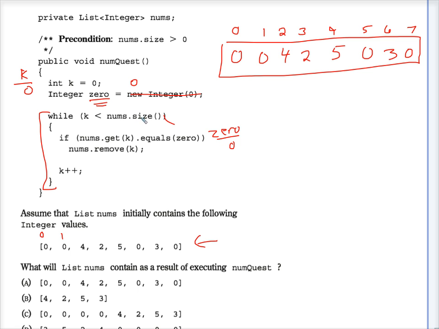Is k less than nums.size? Well, currently the size of this is 8. So make a little note that the size is currently 8, and k is 0, and 0 is less than 8, so we do go through the loop.